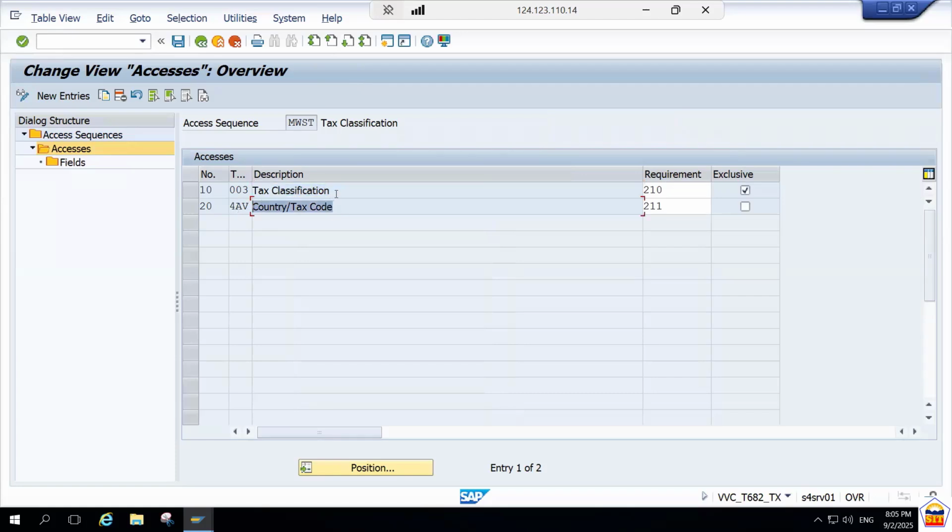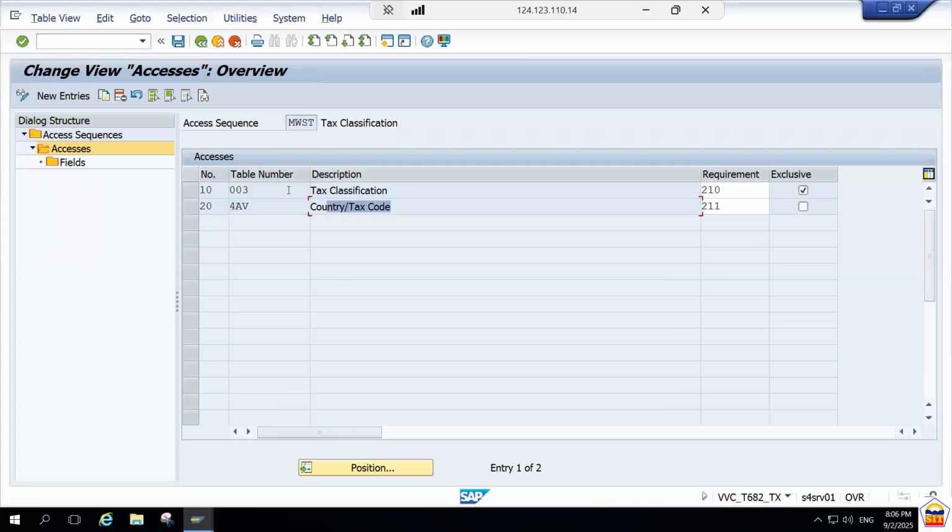So first the system is going to search from this table 003. If the system is not able to get the information from this table, then it will search for the detail under the next table, which is 4AV. So where you will be able to find out all these table information. For this, you can go to another transaction code, and for each of these tables, what are the fields we have? So this you will be able to find out. So what you need to do? You need to select the table. You can also find out the relevant field under this table.